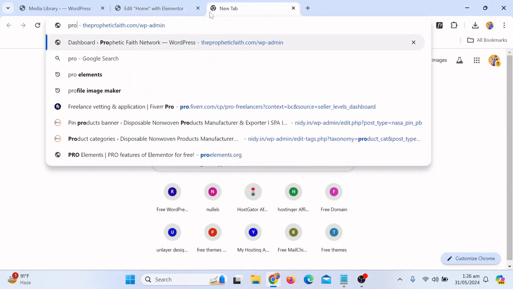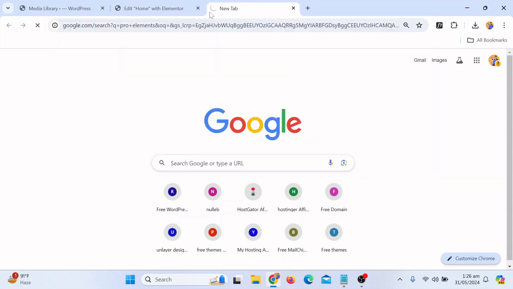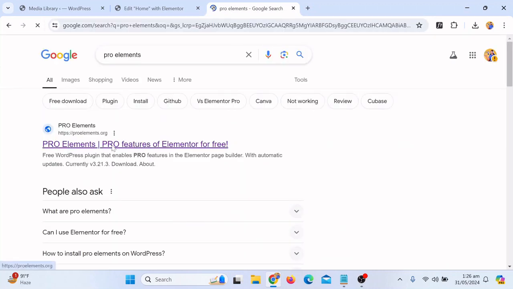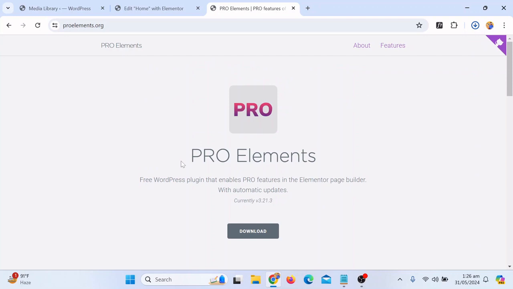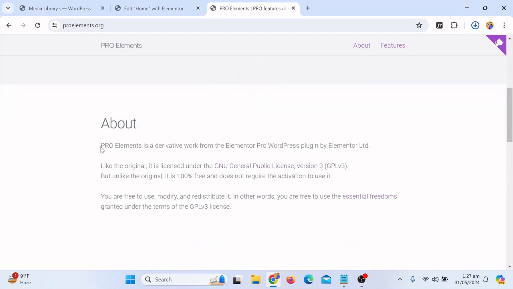It's Pro Elements. So we just write Pro Elements here, click on Pro Elements, and we're going to download this one. And this plugin is free. Here you can read that it's the free WordPress plugin that enables the Pro features in Elementor page builder with automatic updates. You can see it is a fork of the Elementor Pro WordPress plugin by Elementor. Like the original, it is licensed under the GNU public license, but unlike the original, it is 100% free and does not require activation to use. So you are free to use, modify and redistribute it. In other words, you are free to use that.